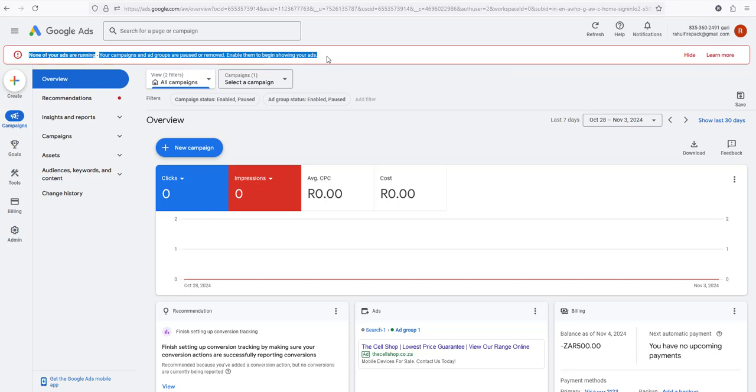Whenever the unpaid suspension happens, give a detailed appeal to Google and they'll unsuspend your account. In case you need help, we do offer paid consultation. You can reach out to us and we will get your account unsuspended.